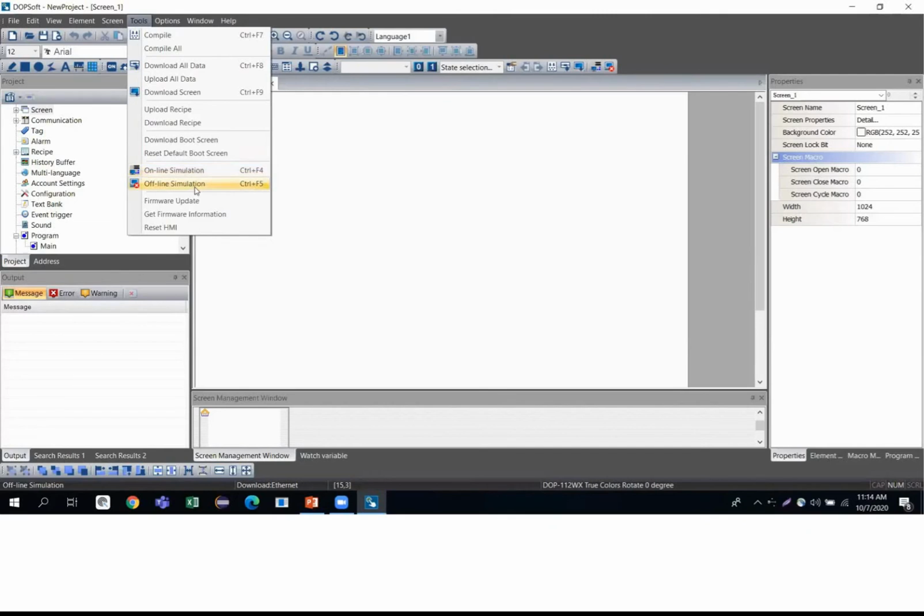You also have the offline simulation. With offline simulation, you want to just simulate your program and see how it behaves, but it's not connected to any controller. You execute it. We are going to do it shortly, and then the online simulation will be executed. Also, firmware update, you can update the firmware of the HMI.